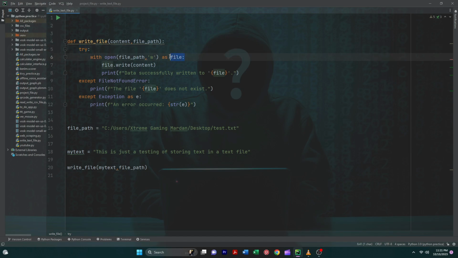Line 3 opens a file located at the file_path in write mode, W. This means we can write data to this file. If the file doesn't exist, it will be created. On line 4, we write the content passed to the function into the file using the write method.